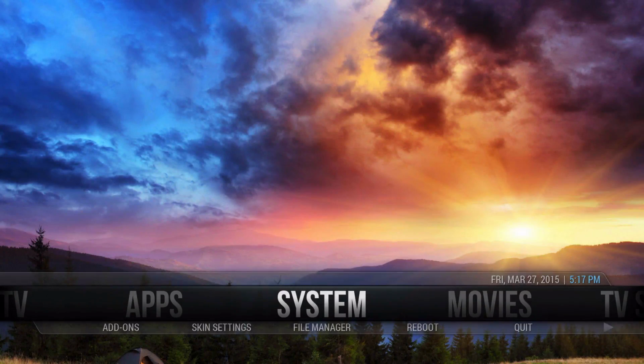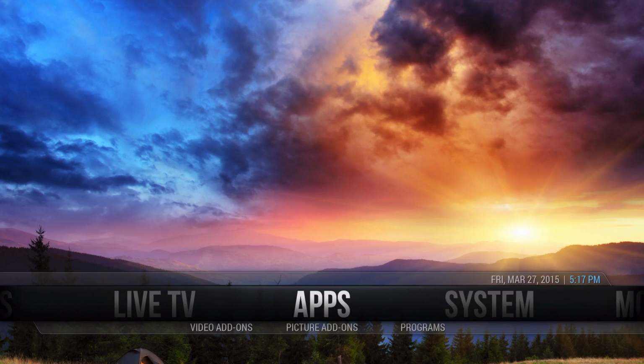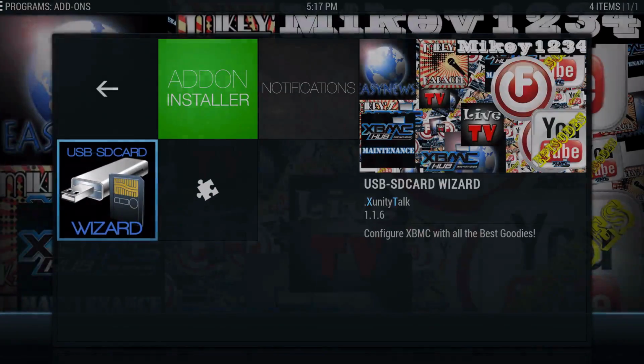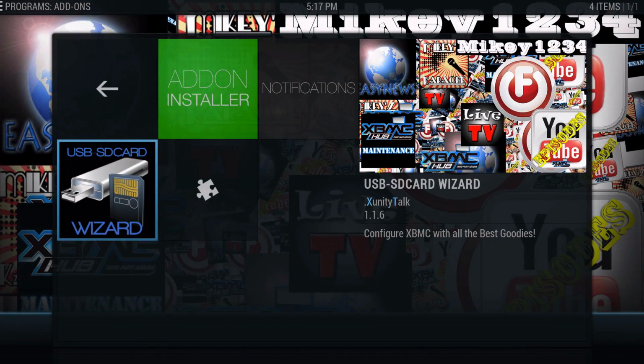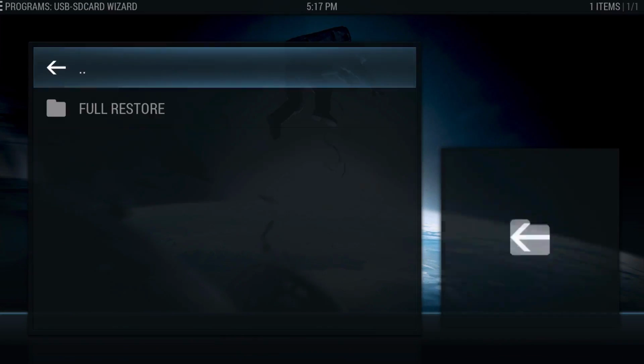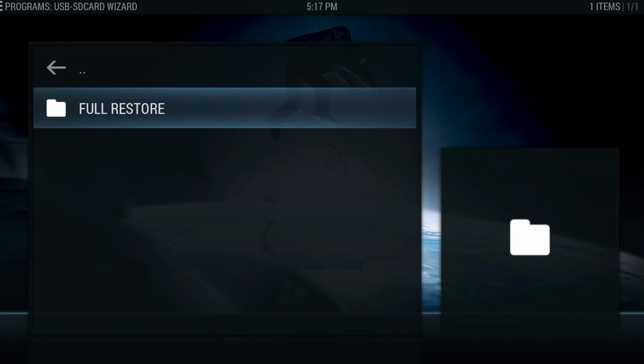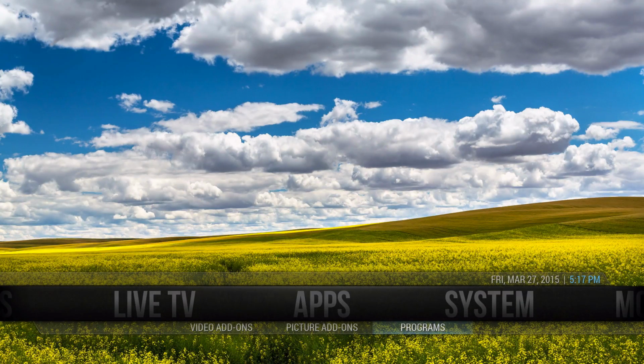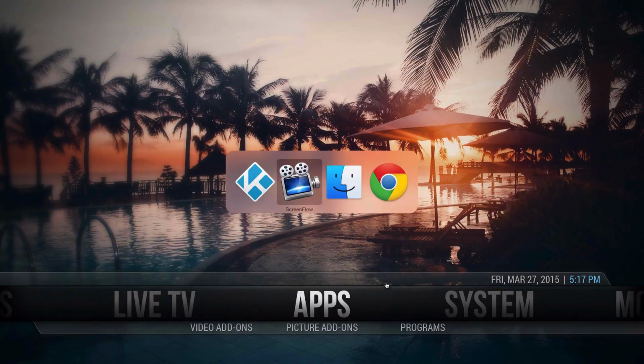So that's how you install the backup. And you could actually do the restore too. I would highly suggest you install the Xunitytalk repository and grab the USB SD Card Wizard first before restoring, and you'll have a full restore once you have that as well. So we're going to go ahead and show you how to install the skins and the backgrounds as well, and eliminate unnecessary files to back up.